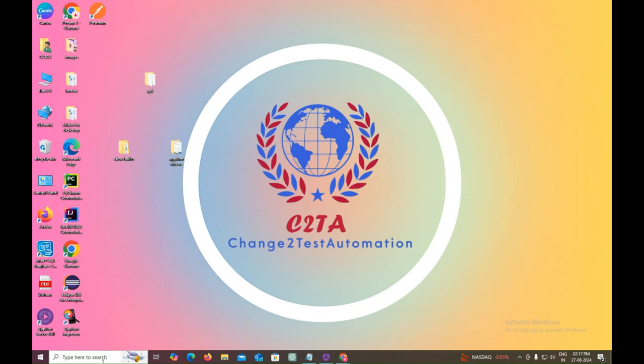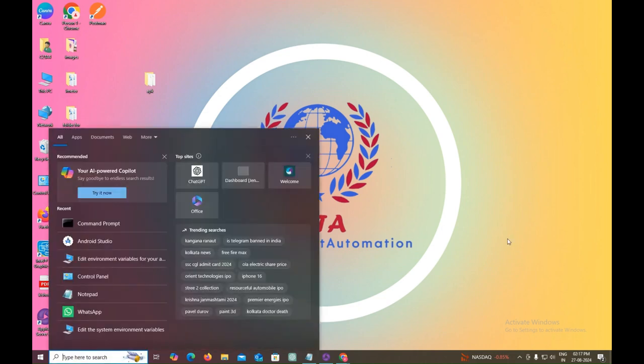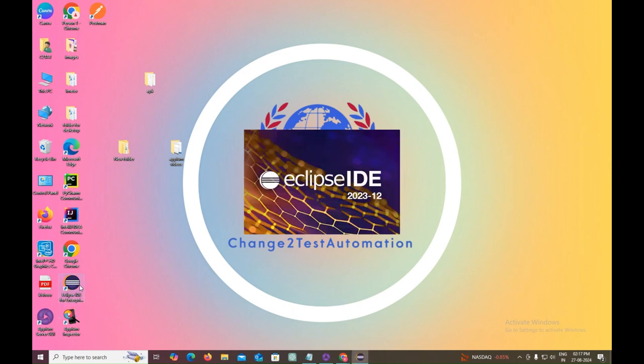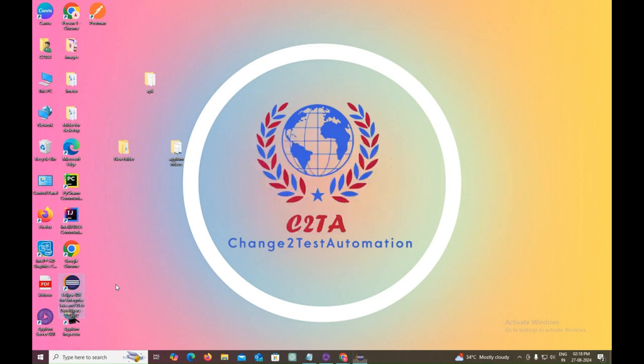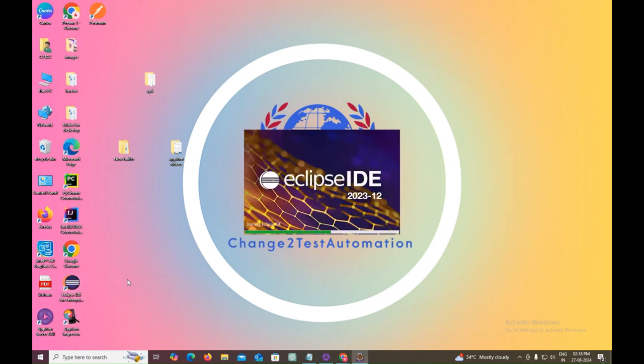So for that we should open the Eclipse, right? I already told that Eclipse should be installed in your machine. Make sure you install the latest Eclipse, and make sure Java is installed in your machine, and Maven is also downloaded and installed in your machine. All these three things should be part of your machine.